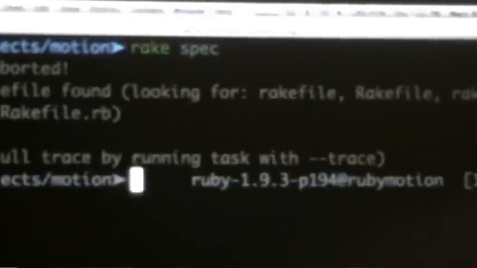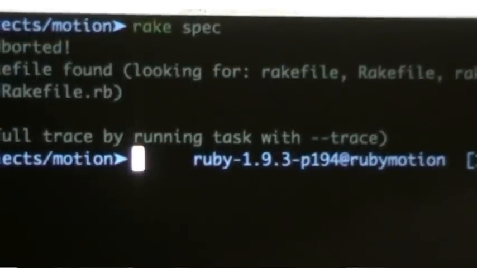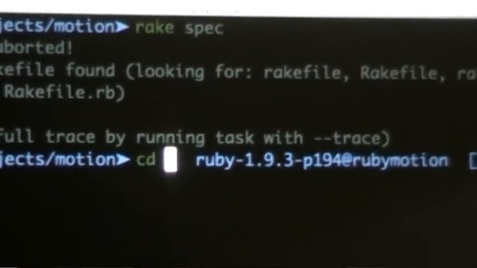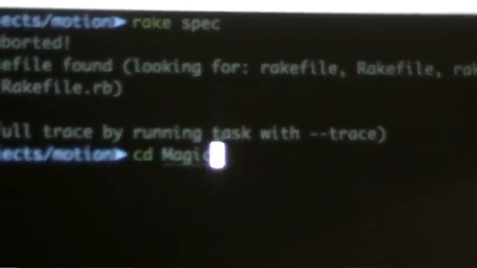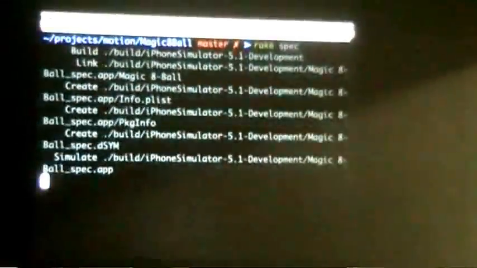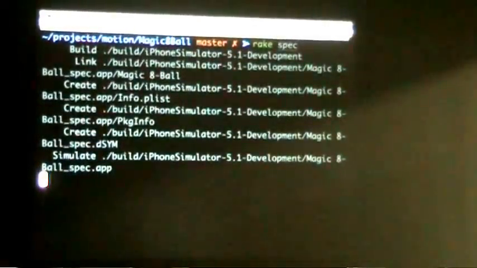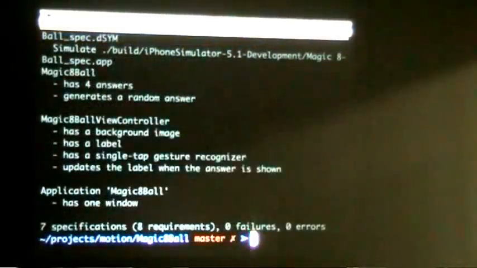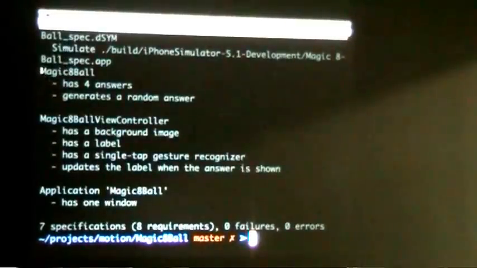I was supposed to just run rspec to give an overview. I have to go first to the directory, Magic 8. I'm just going to run some specs. Okay, so this is the basic overview of what Magic 8 Ball has.